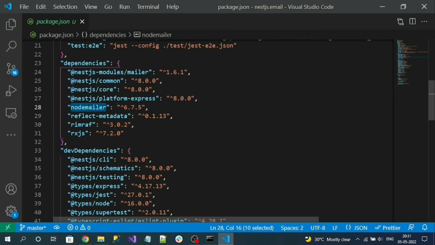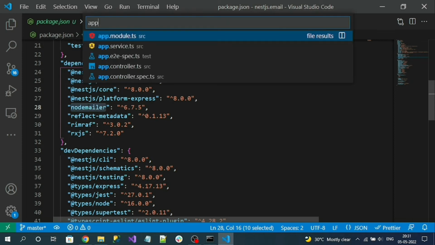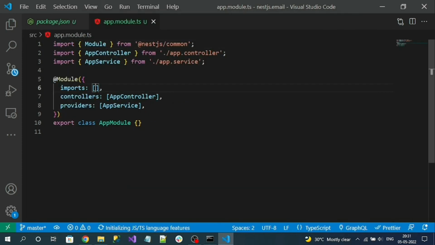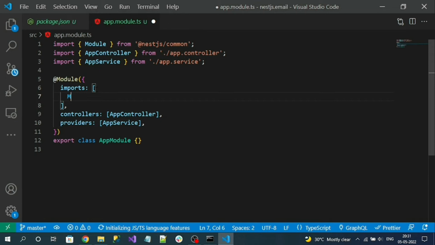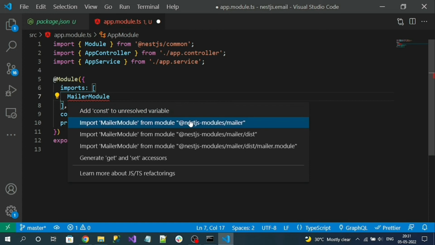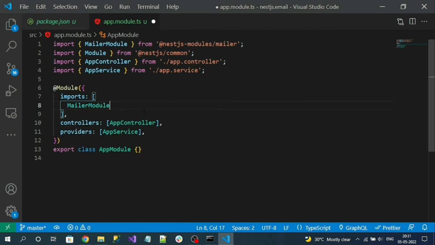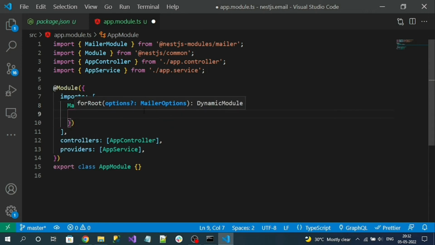Now let's configure the mailer module in our app module. Okay, let's go to app module. In the imports, let's import MailerModule, which loads from @nestjs-modules/mailer, with forRoot. So here we need to add some configurations.